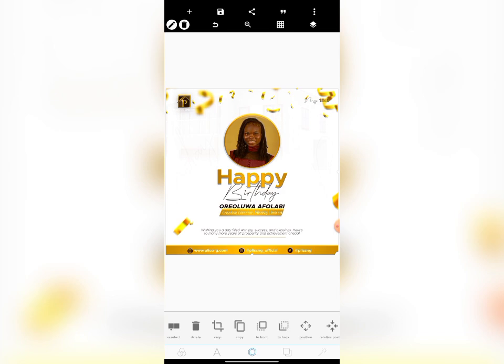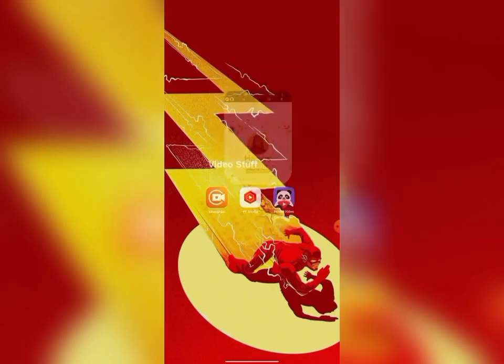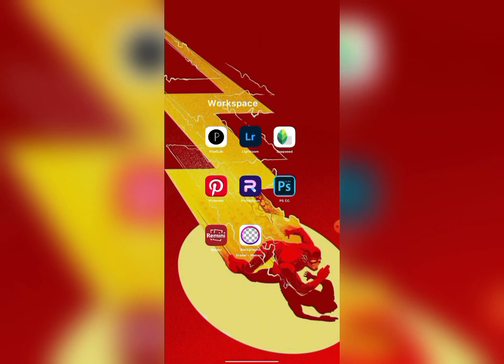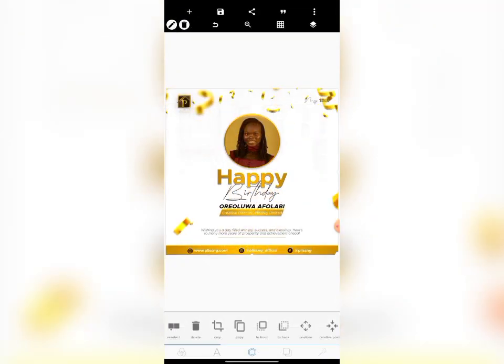In this video tutorial guide, this is what we'll be creating using PixelLab. As you can see, this is my PixelLab, so don't be surprised. Let me just show you. It's also PixelLab, just another version of PixelLab, but you can use any PixelLab to achieve this. So this is PixelLab right over here, and we'll be using it to create this simple birthday flyer.